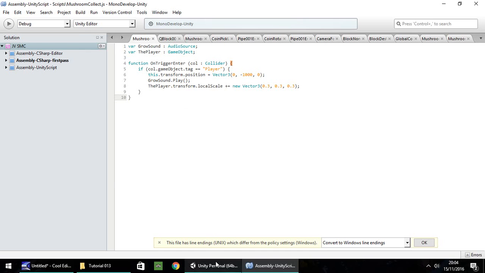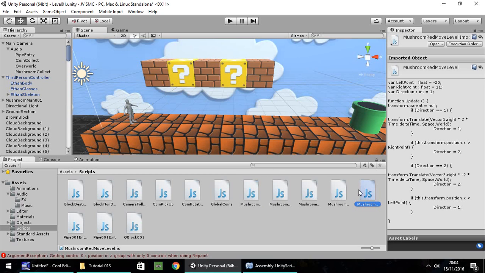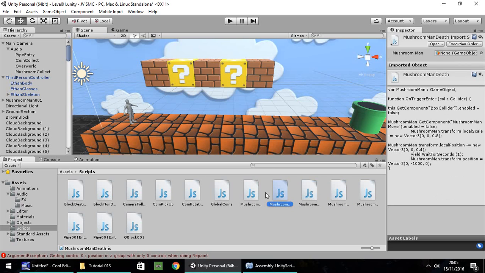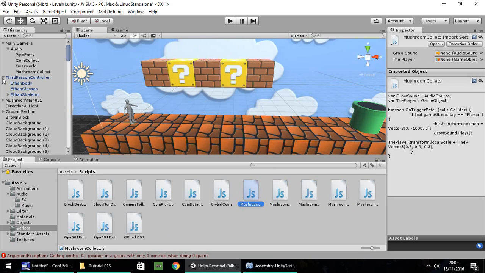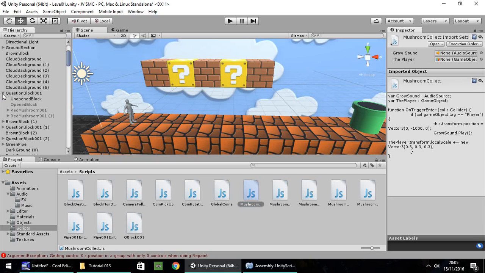So we've currently got our player set as 0.8 by 0.8 by 0.8. So when we hit this mushroom, we'll add 0.3 to each one of those numbers, thus making our player 1.1 in size. So we now need to put that script, the mushroom collect script, which is that one there, on the mushroom which moves around, not the mushroom which comes out of the question mark box. So we need to go down to question block 01 where we put it, and it's going to be this one, red mushroom 001. So drag and drop onto there.